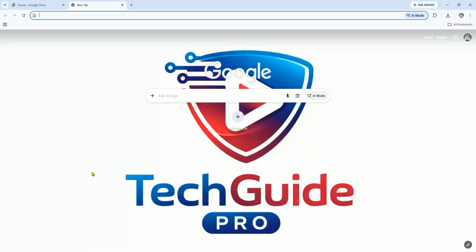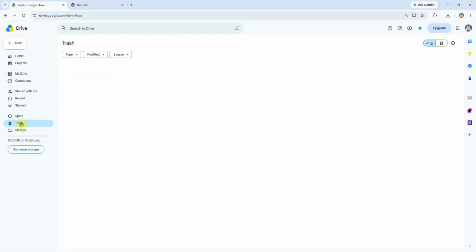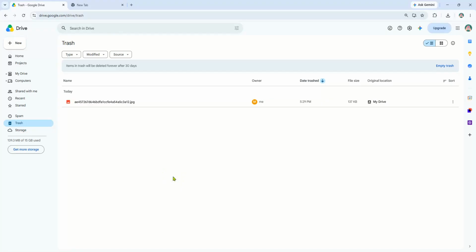First, open your web browser and go to drive.google.com. Sign in with your Google account credentials if you're not already logged in. Once you're in, look at the left-hand side menu and click on the Trash option. This is where Google Drive stores deleted files temporarily.